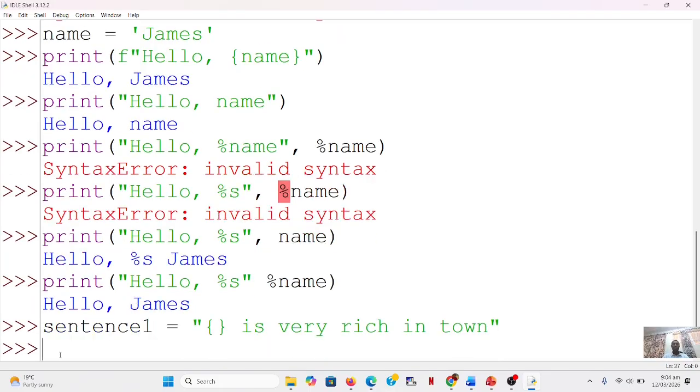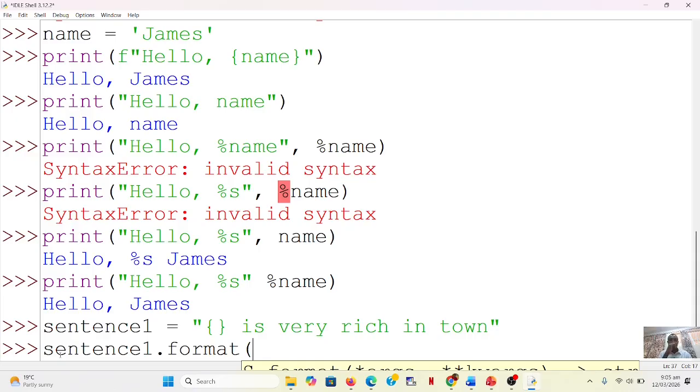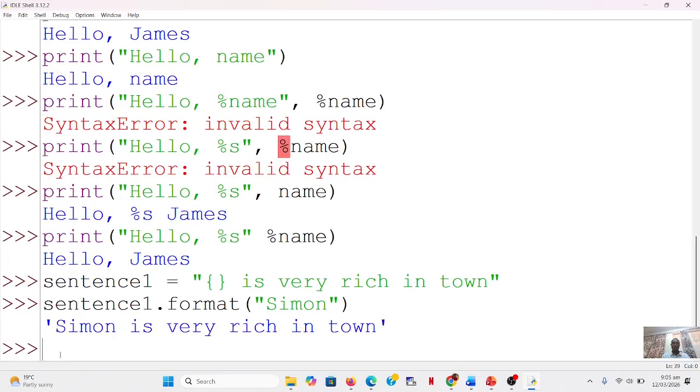Then after that, I'll simply say sentence 1 dot format. Inside here, I'm going to put the name of the person. This one is going to be Harrison. It's going to be Simon, then brackets, then I'll press enter. As you can see, Simon has been put here. Simon is very rich in town. So that's how it is done.